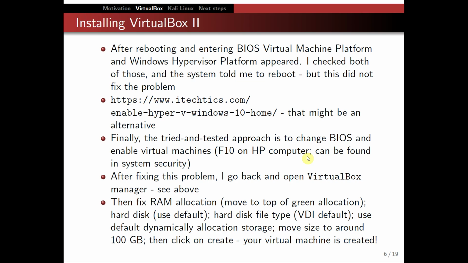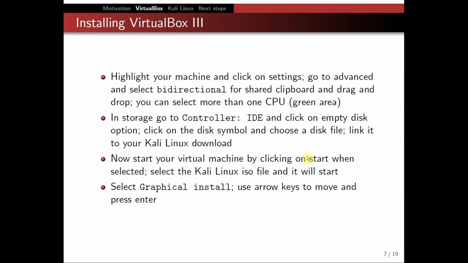So now I have done all of that. I went back into the VirtualBox manager, and then I went into some standard settings. Yeah, so you have to fix your RAM allocation, you have to fix your hard disk, but you can see here I usually go for default settings. I recommend just go through the list of things that you have to modify, and it should, fingers crossed, work.